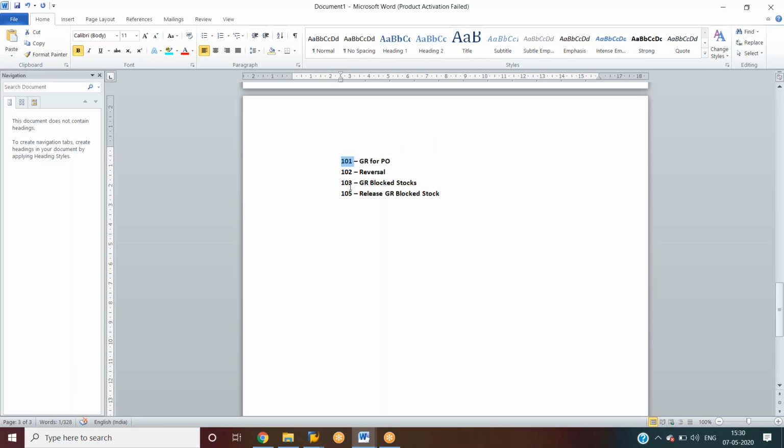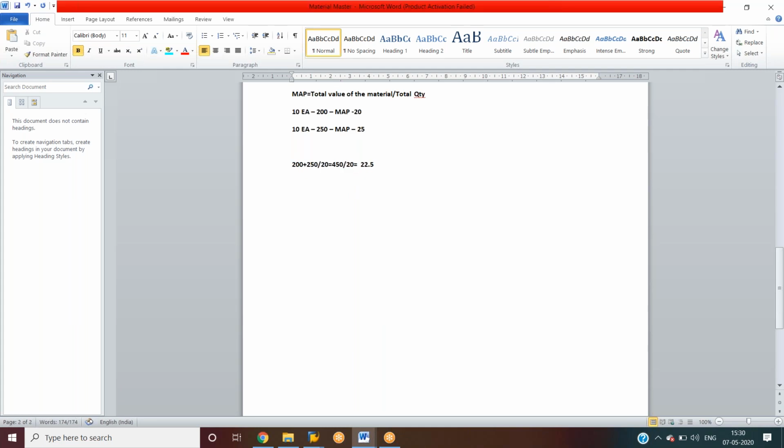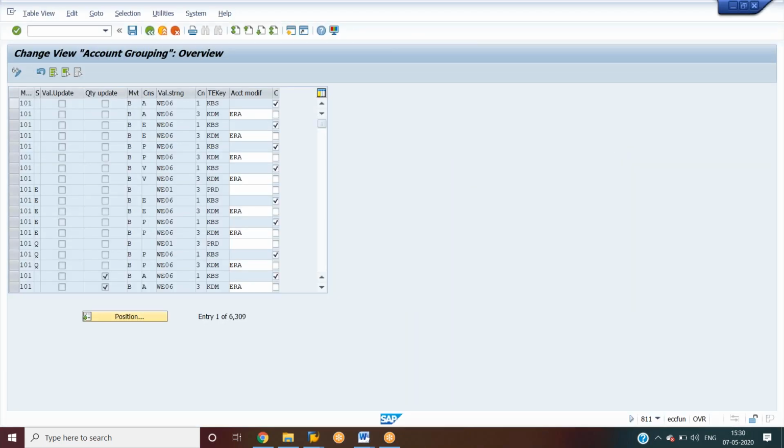We can create a goods receipt for purchase order. By using 102, that will be used for the reversal. So the behavior of the movement types will be defined here. So 101, what activity they have to perform, these and all will be defined here. So we won't do any changes. You just keep it in mind.